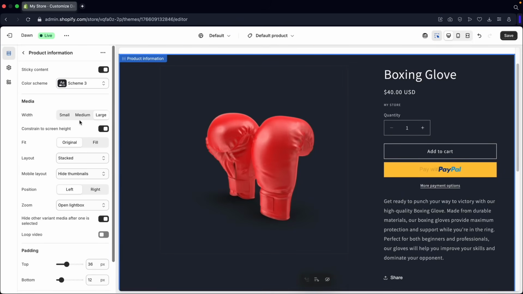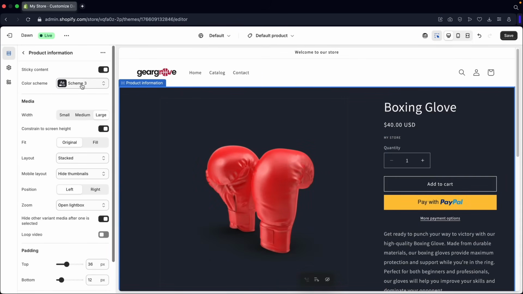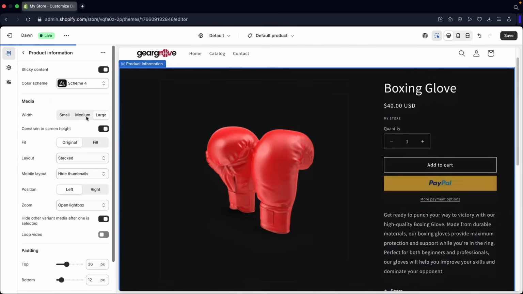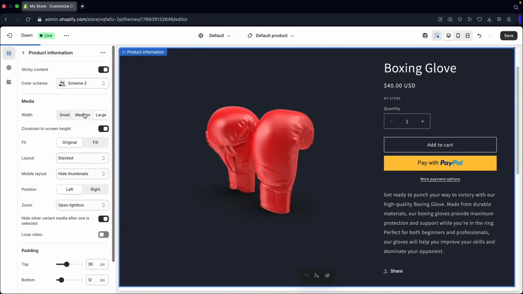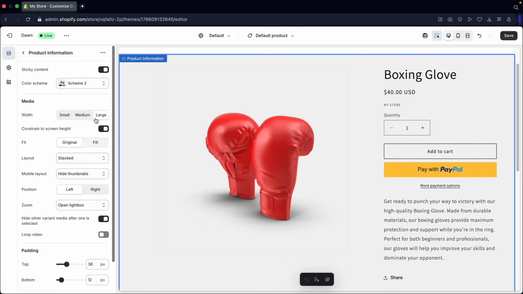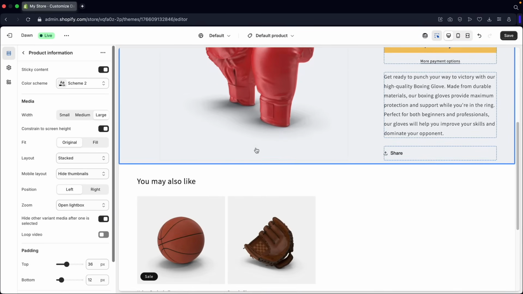Now, this also sort of pertains to the actual theme. So depending on what theme you select, you'll have specific options right here to adjust the color scheme, the width, and the style of your product pages. So feel free to adjust all this information right here if you want to customize your product page. Now, if we scroll down, you can actually add in full-on sections to your product pages.